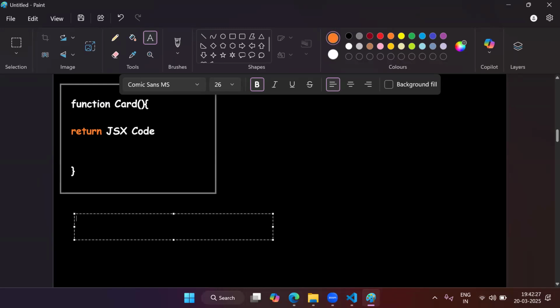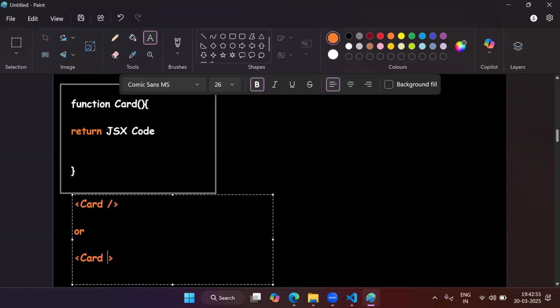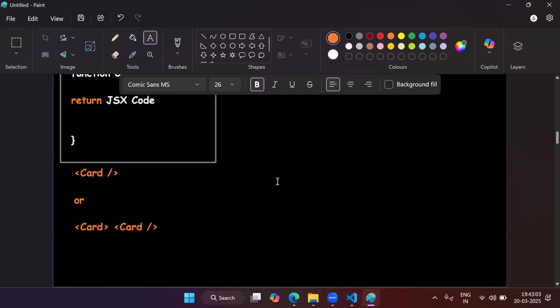Start with your angle bracket, open your angle bracket, then add your function name, and then close your angle bracket as a self-closing tag. This is one way, or else you can call it like an opening and closing tag also. Both are possible. Now React is saying this is the new technique to call the function.